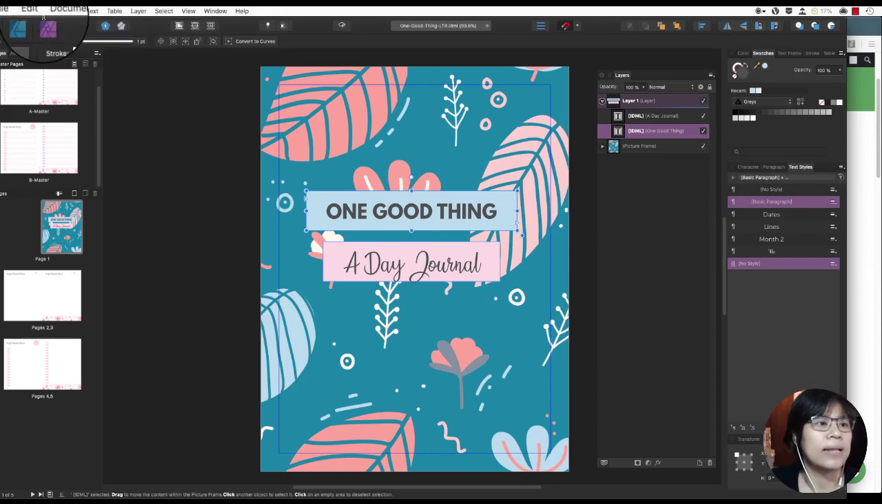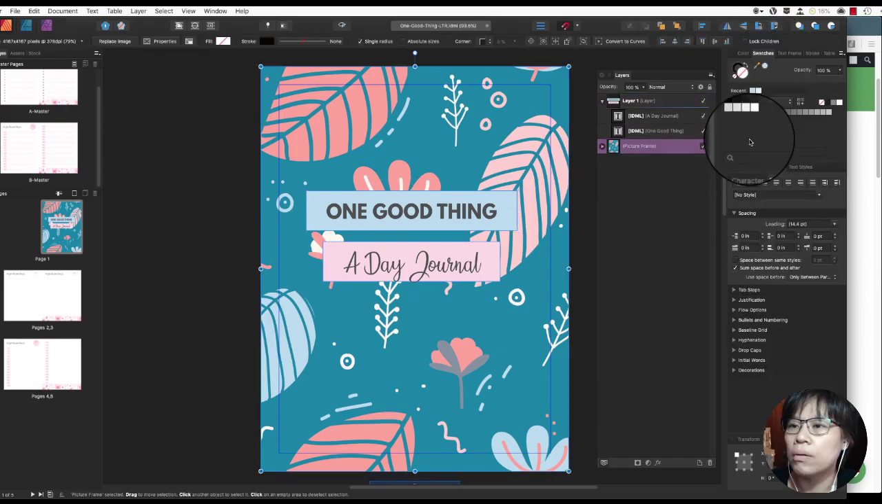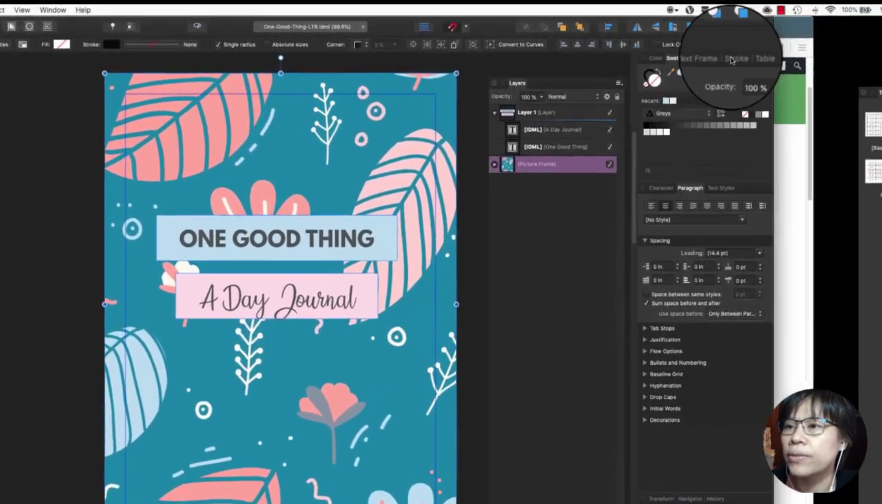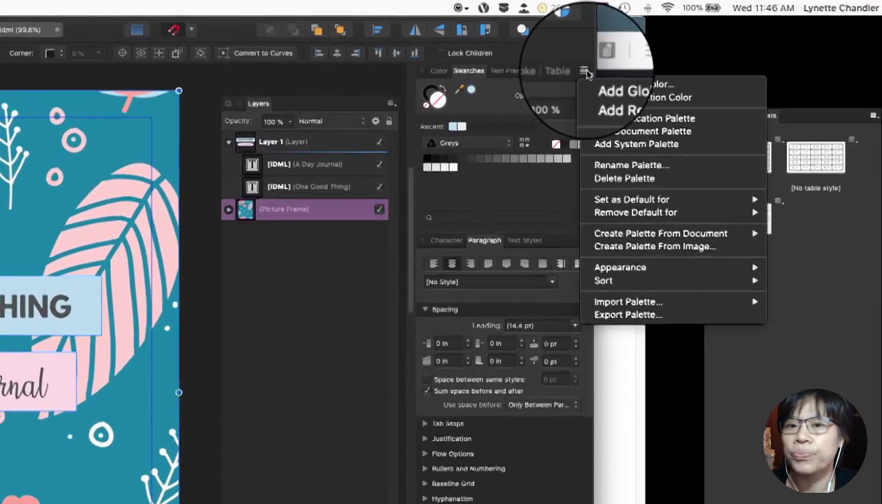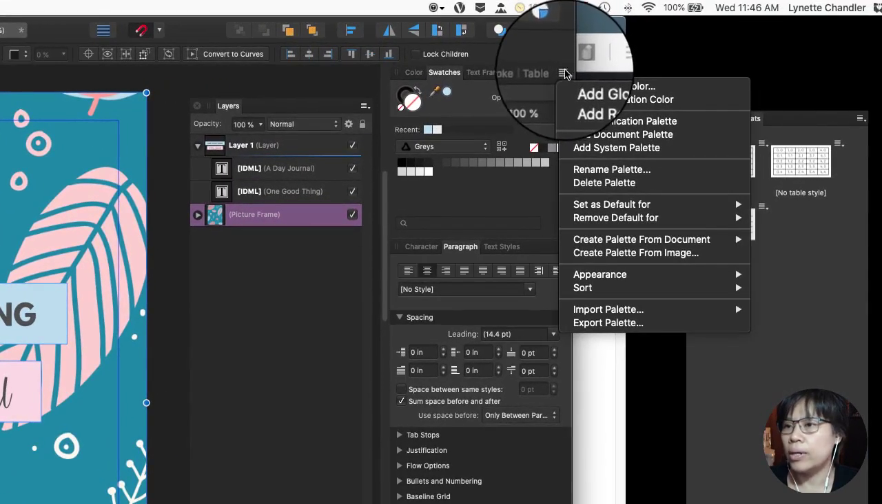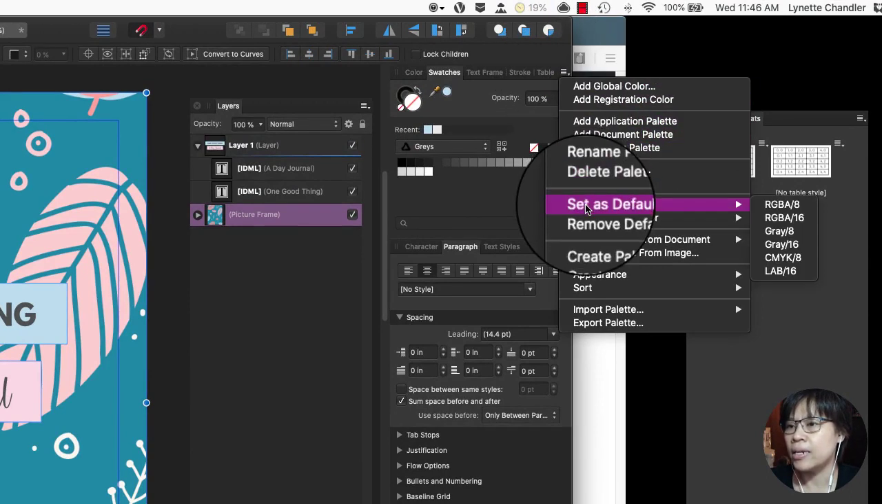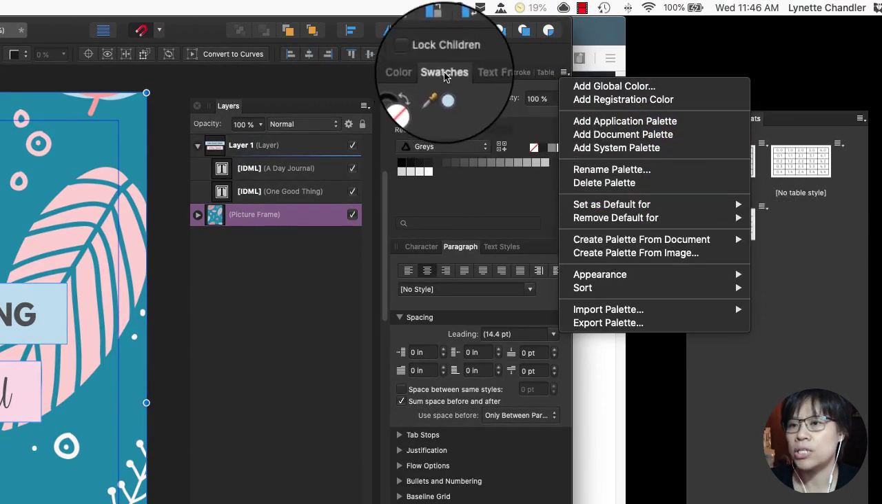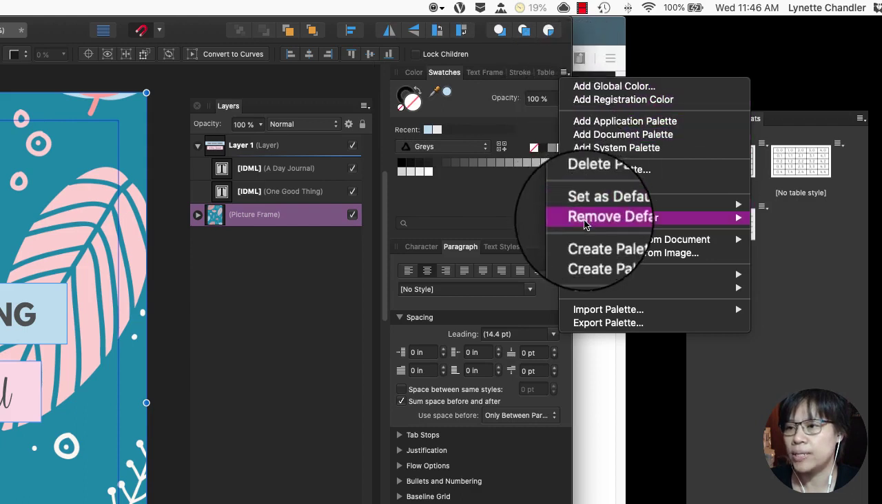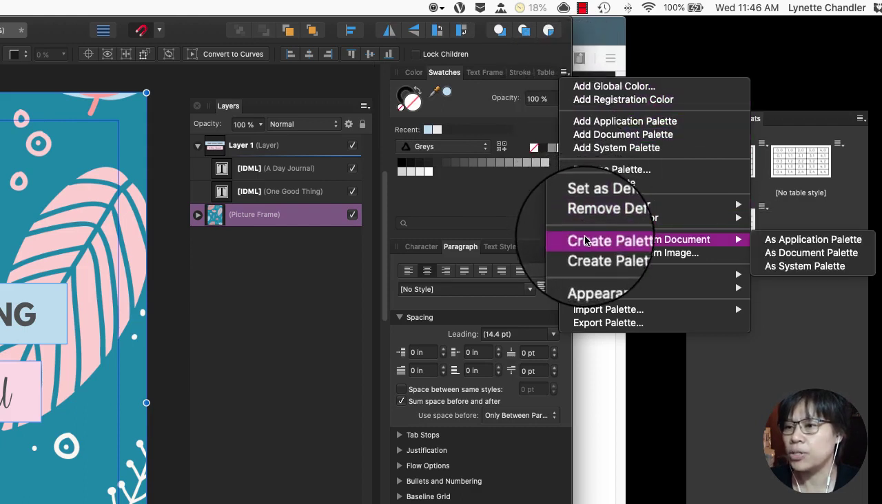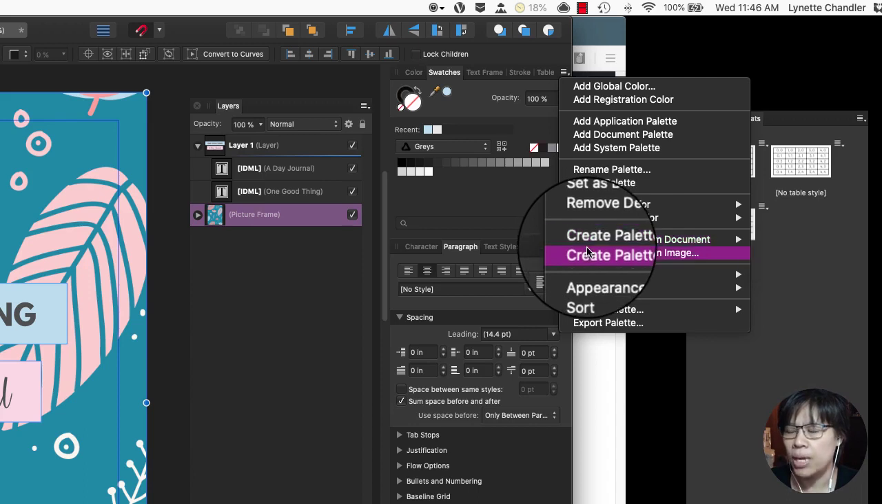Let me see if I can remember where that went. All right, let's see here. I think it is over here. So this little hamburger icon here, and you have to be in the swatches tab here to be able to see this. And then it has these options here: create palette from document, as in the whole entire document that you have, or create palette from image.